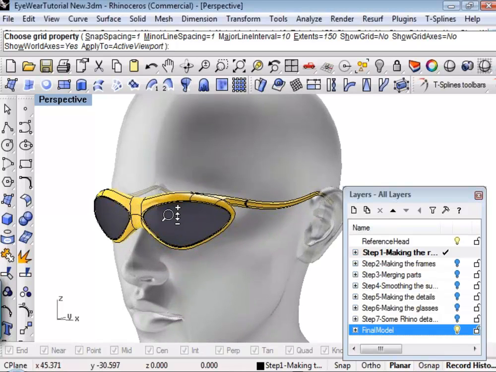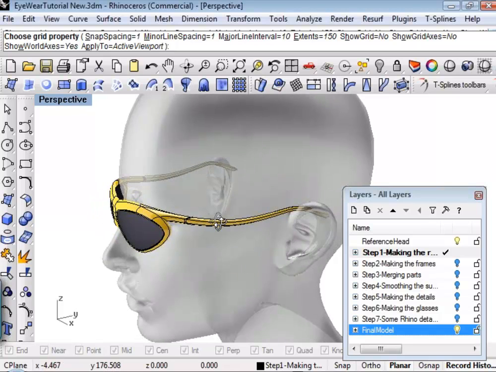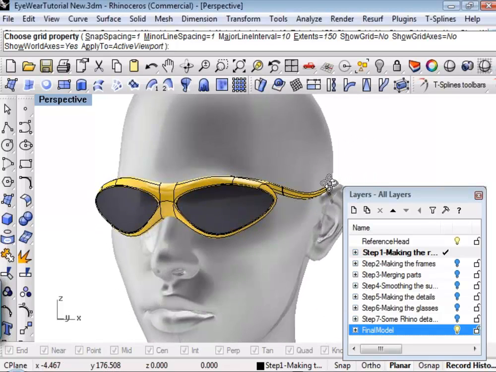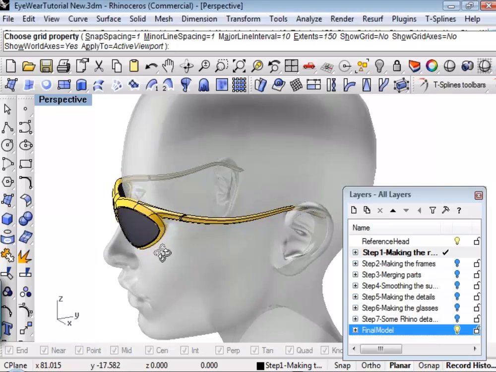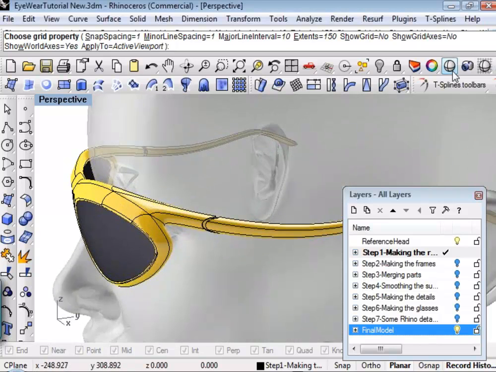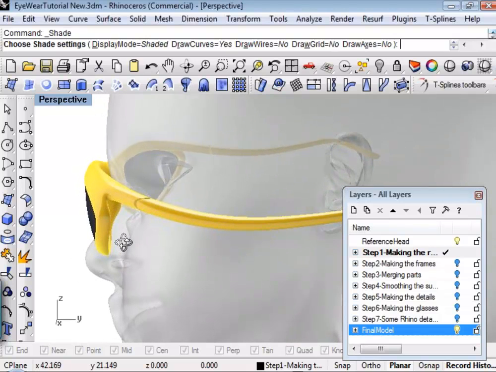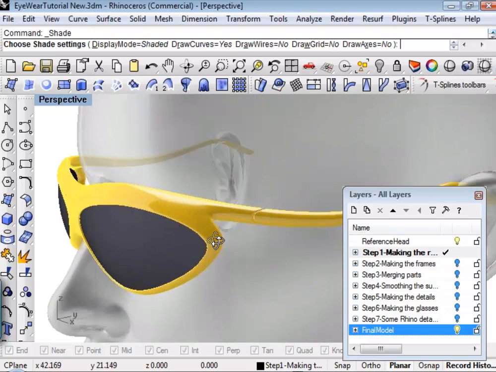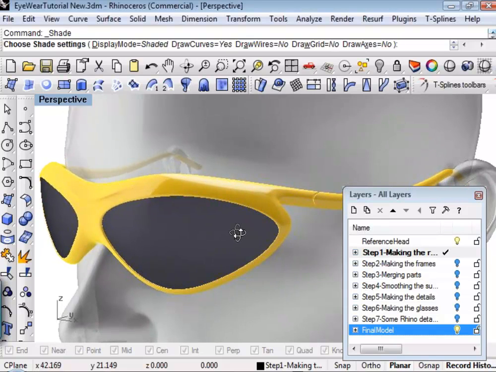Today we're going to go over the fairly simple process of creating this sunglasses model. And I'm going to modify it a little bit from the courseware that we use in the training sessions. I'm going to simplify this a little bit, but what you're going to end up with is a model that has a lot going on in it. There are some very complicated shapes in this model that T-Splines allows you to create very simply.